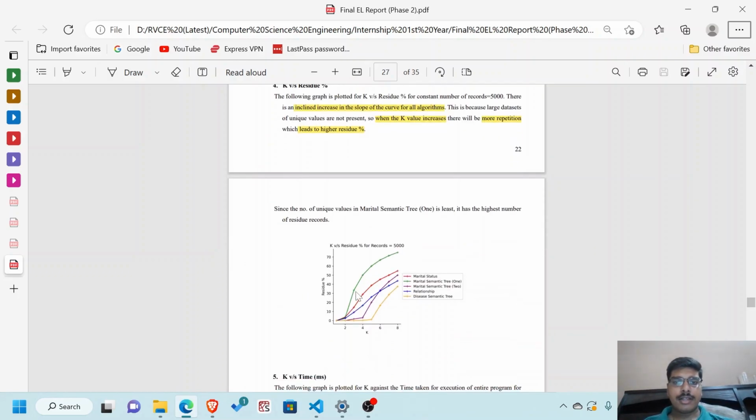Here we can see that there is an incline in the slope of the curve for all the algorithms. This is because as the number of k values increases, there will be fewer unique records. Hence, the residue percentage increases. The residue percentage obtained for the marital semantic tree is very high because it has very few unique marital parents.